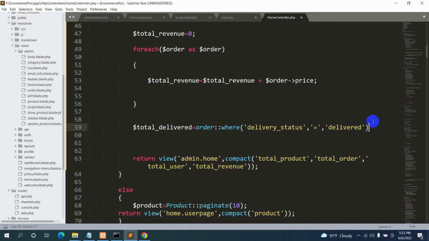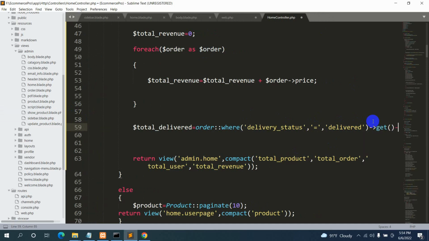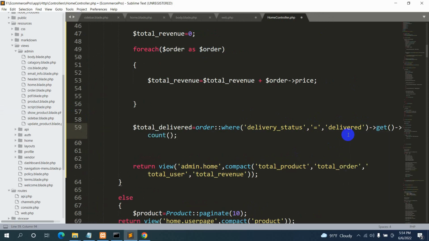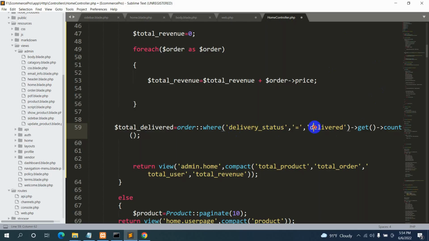Then we'll say this arrow sign get, first bracket, and this arrow sign count. If you write it like this, you'll be able to count how many orders are delivered. If the delivery status is delivered, then it will count one, then 2, then 3, like this. So delivery status equal to deliver. Okay, I hope you understand. So let's save it, and here we'll give another comma over here and another single quotation, and let me just copy this total delivered and paste it here.